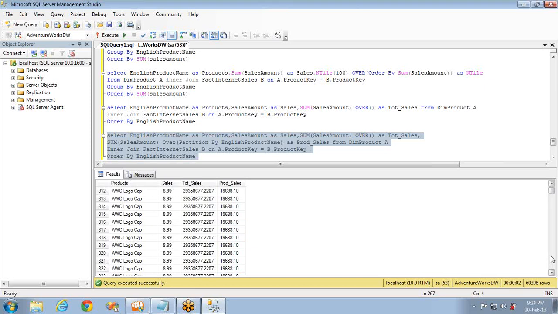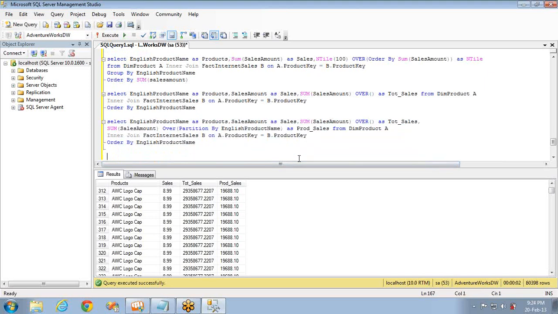What is the advantage of having these two functions? Why do you need to know about these two? Can you guess where you may need this? What are the real-time scenarios where you may need this? I've given 10 seconds, but no reply from you guys. So let me explain a real-time scenario where you may need these functions.